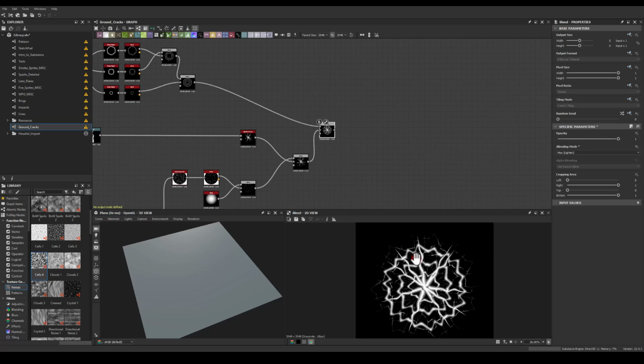nicely. Okay, so the idea here is that I want my main cracks to go a little bit more than our rings. Our rings need to sit within that crack pattern, and also we've got our detail cracks, and they can actually go a little bit more than the main cracks.